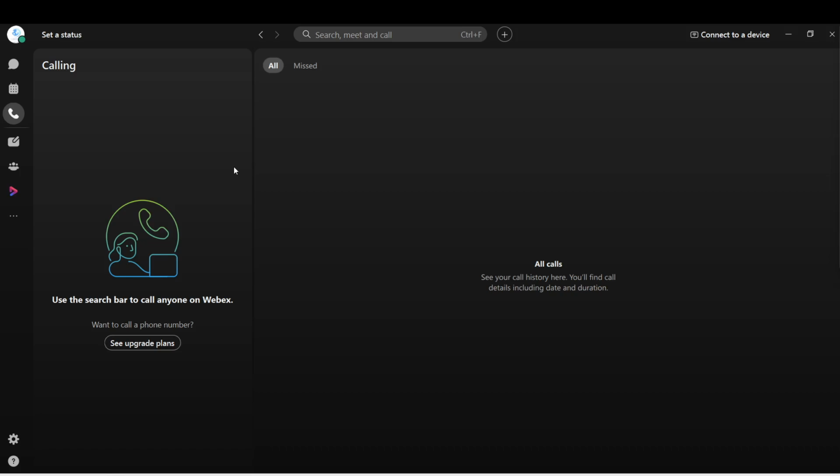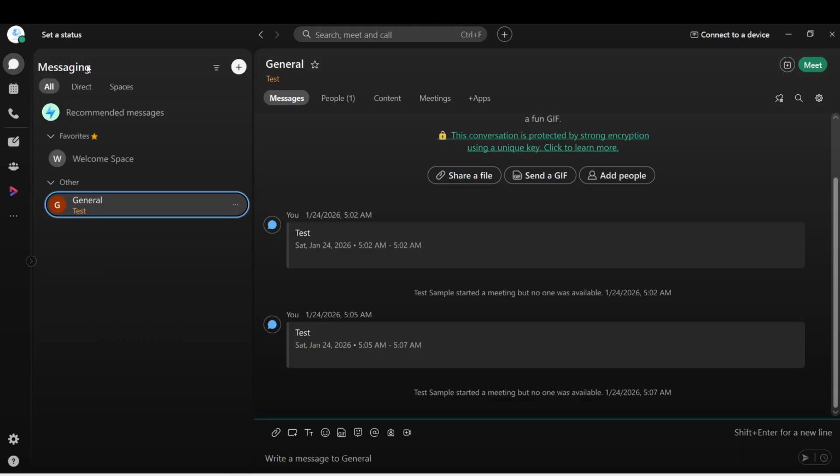From there, click on Messaging. This option is usually found in the left sidebar of the main interface. When you click on Messaging, the app will show you a list of your recent conversations. This is where you can find both direct messages and group chats. Selecting the messaging option is essential because it takes you directly to the area where all your chats are organized. You should now see a clean layout displaying your conversations, making it easy to navigate through them.